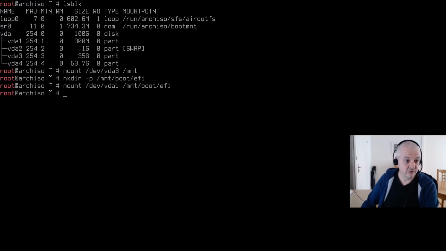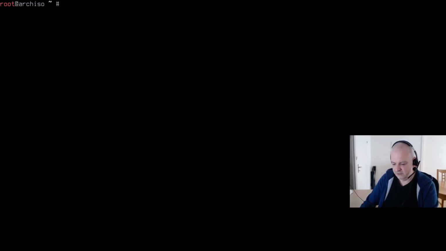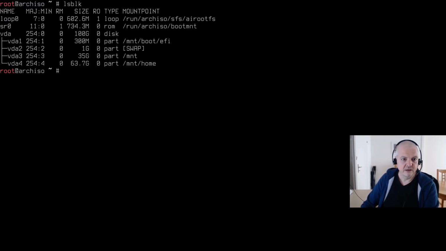Now we need to mount also our home partition, and for that we need to create the home directory. So let's type in mkdir /mnt/home and hit enter. And now we can mount vda4 in here. So mount /dev/vda4 /mnt/home and hit enter. There you go. So lsblk, and there we go. We have our mount points there. We don't need to mount a swap partition. It doesn't have to be mounted anywhere.